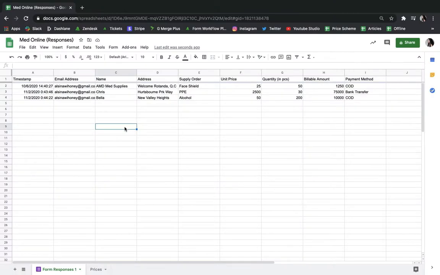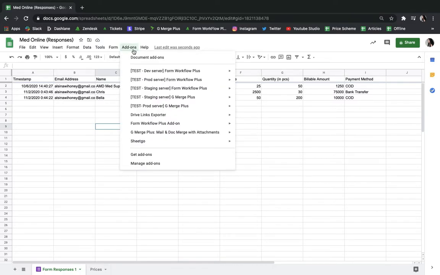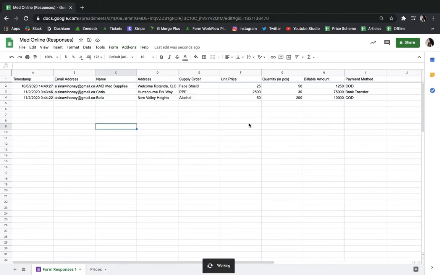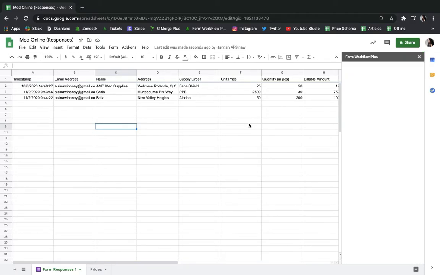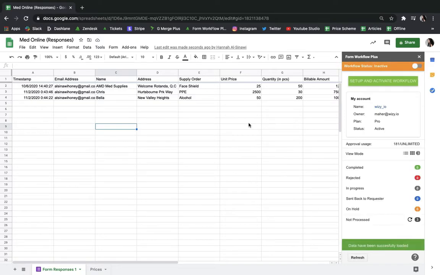This is your active worksheet. So let's say this is a purchase order request and we're going to start activating your workflow. First things first, you have to click that add-ons menu and then look for Form Workflow Plus add-on and then start. You'll notice that the sidebar will appear on the right part of the page. We'll set it up by clicking this green button up here.